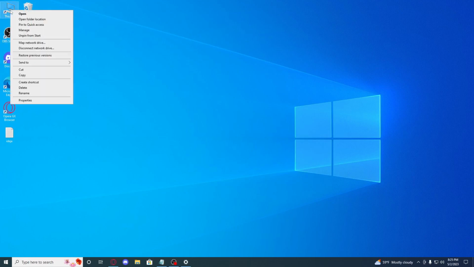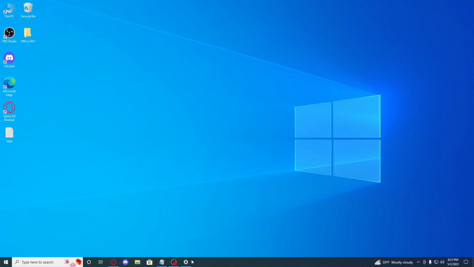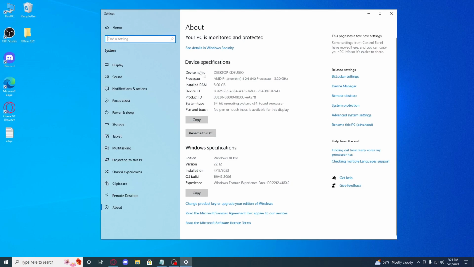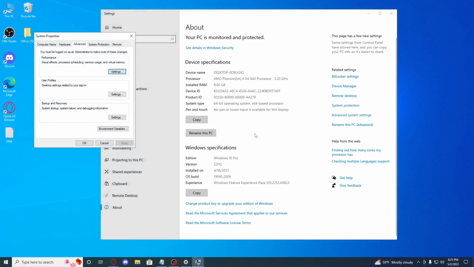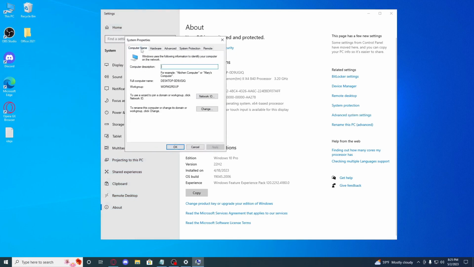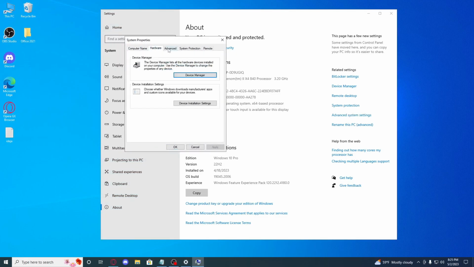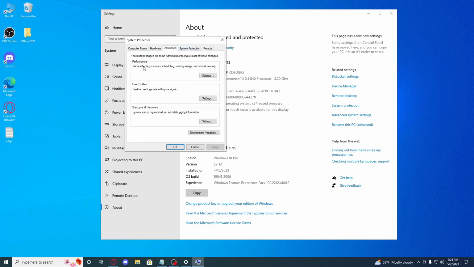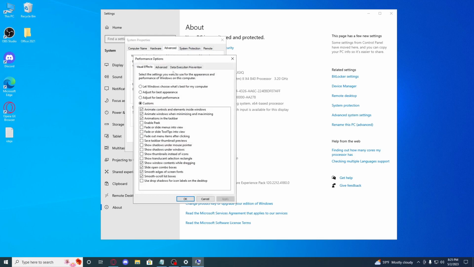Right click on This PC and go to Properties. When you're there it will say About, and here are some device specifications. What you're going to do is go to Advanced system settings. In that section you will see computer name, hardware, advanced and other things. Go to Performance Settings.